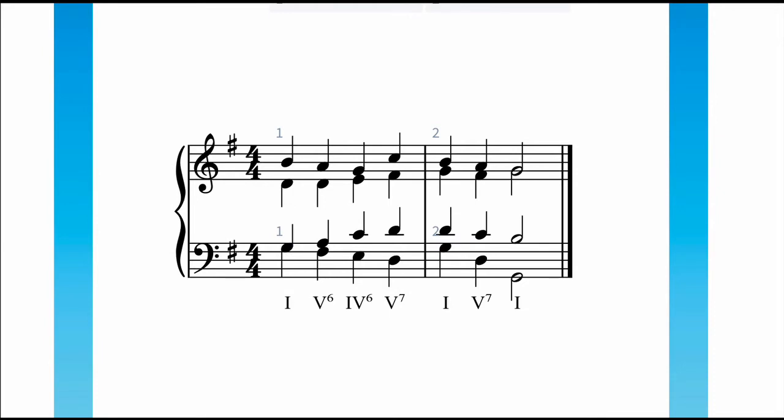Hi, this is my second video on suspensions. What I thought we'd do here is take a chorale phrase that I've already set. It's not a real chorale phrase, I just made it up, but insert some suspensions into it and activate this rather dull sounding example. If I play this for you, you can hear what it sounds like.